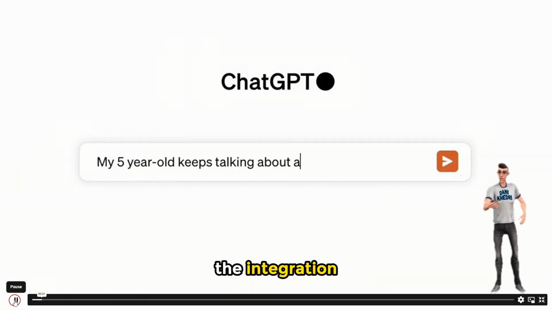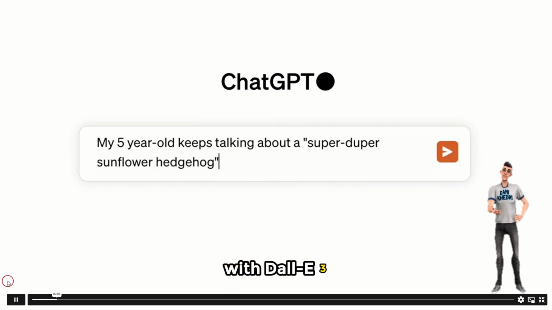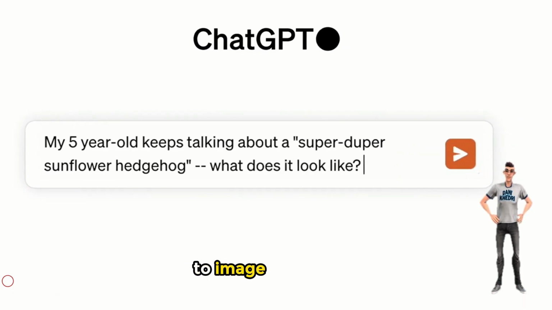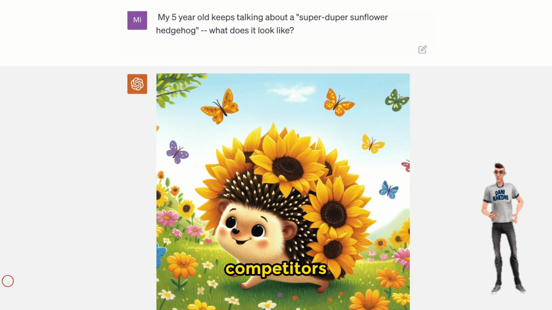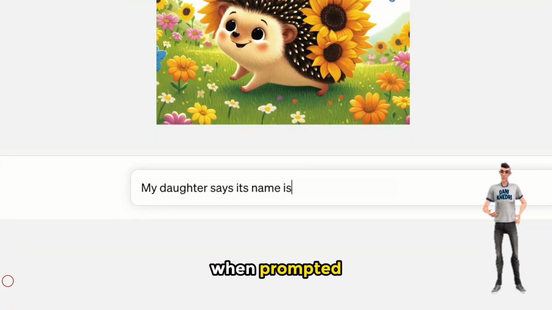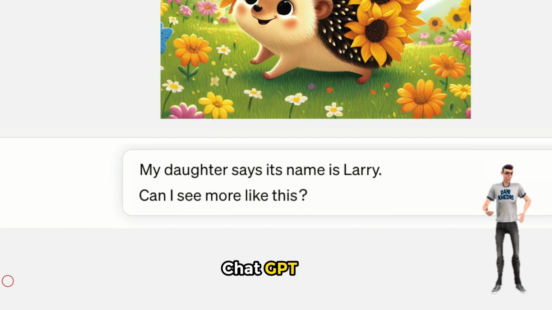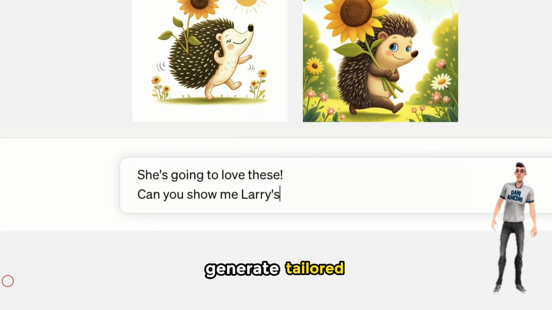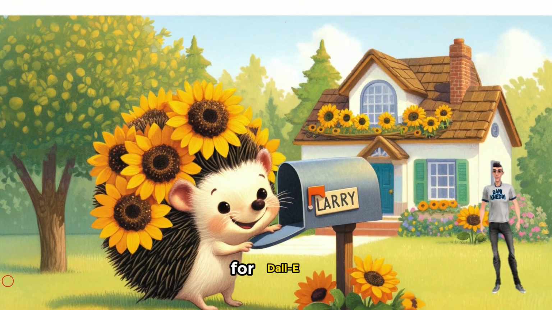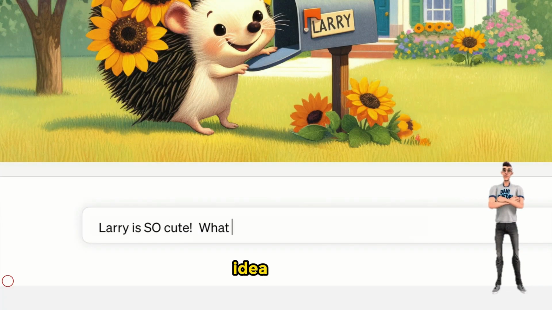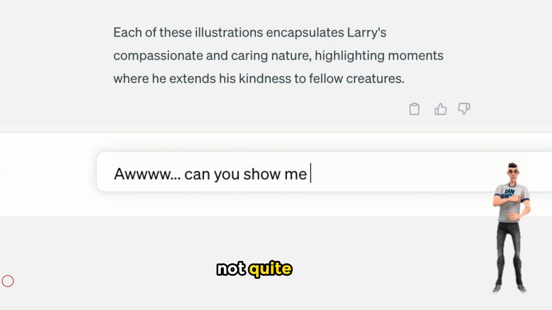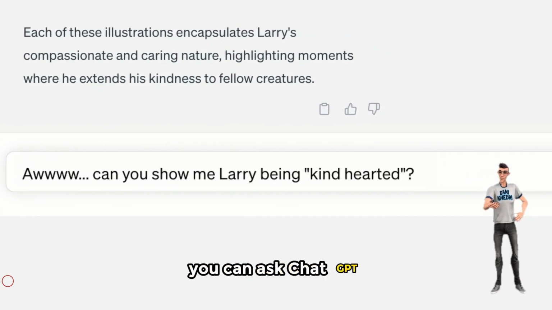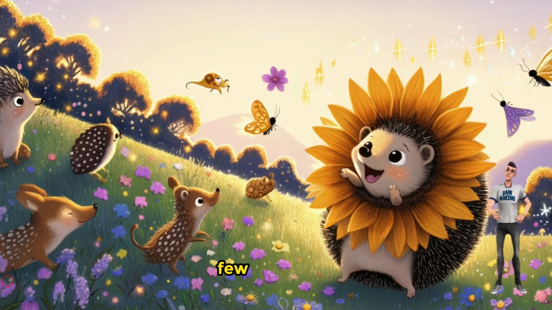The integration of ChatGPT with Dall-E 3 adds power to text-to-image generation. That gives it a huge advantage over competitors. As they describe, when prompted with an idea, ChatGPT will automatically generate tailored, detailed prompts for Dall-E 3 that bring your idea to life. If you like a particular image, but it's not quite right, you can ask ChatGPT to tweak it with just a few words.